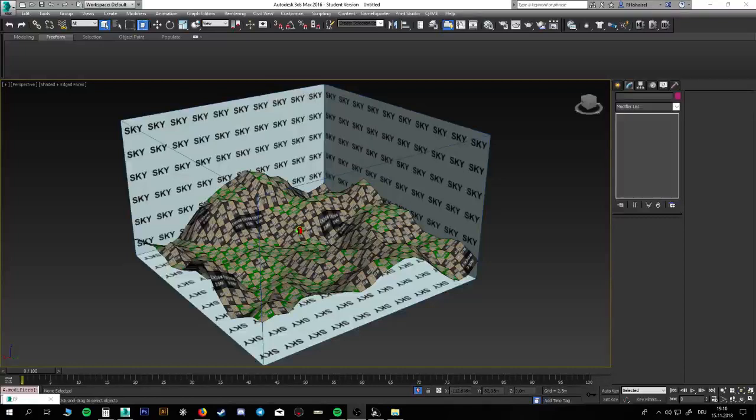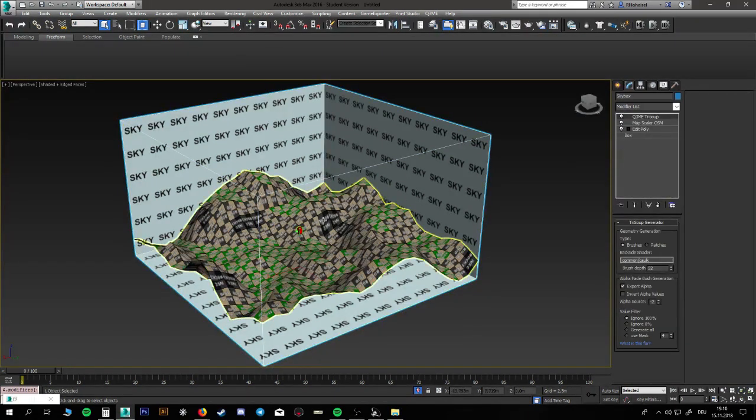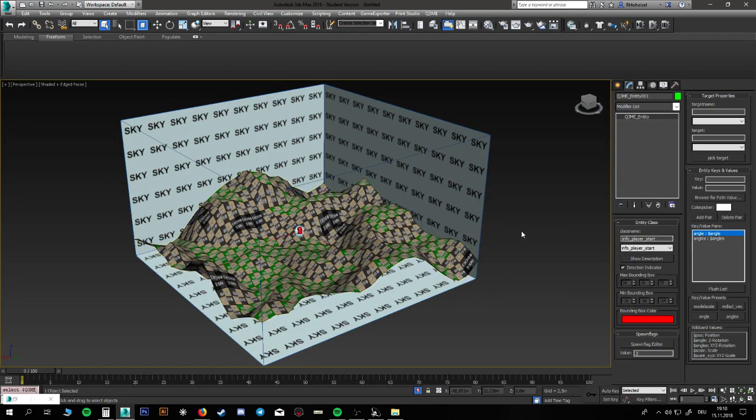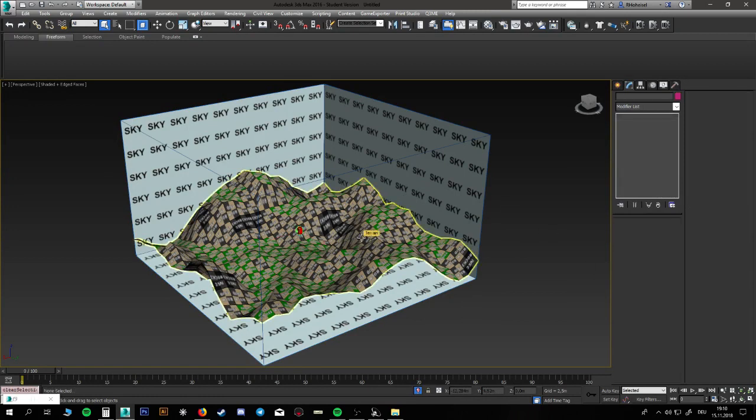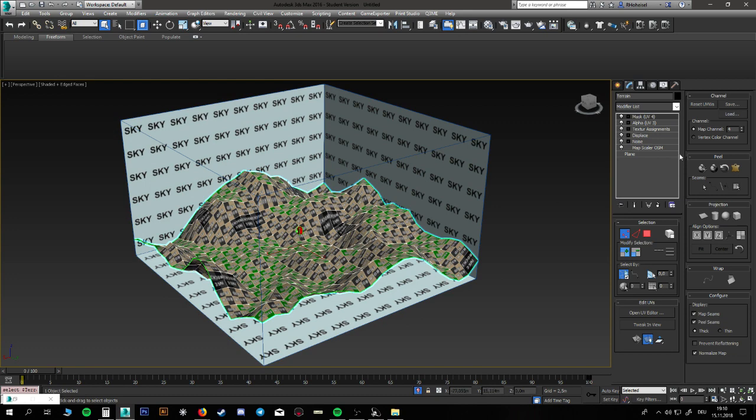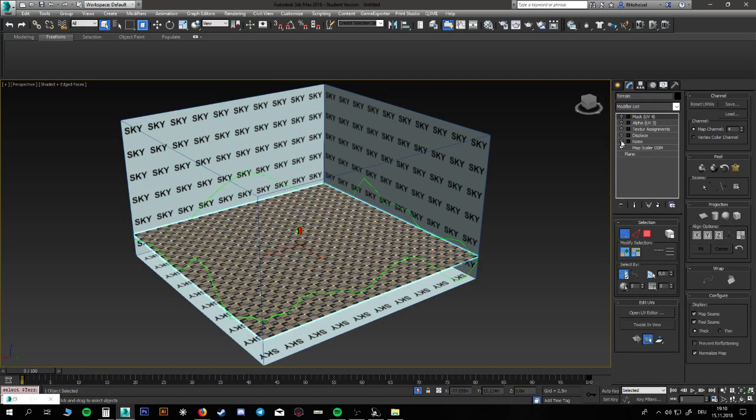Okay, so as promised, here's a quick demo of Q3ME for 3ds Max in regards to exporting terrain. I've created this basic terrain here, a skybox, and an info player start, just to get something to play around with. The terrain is really just some modifiers slapped onto a simple plane, as you see here.